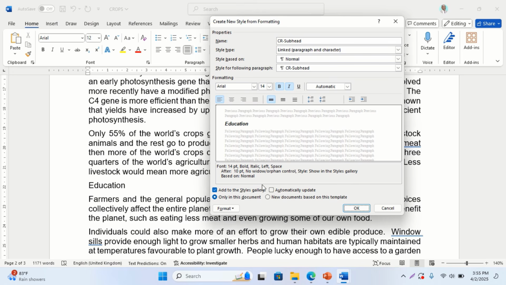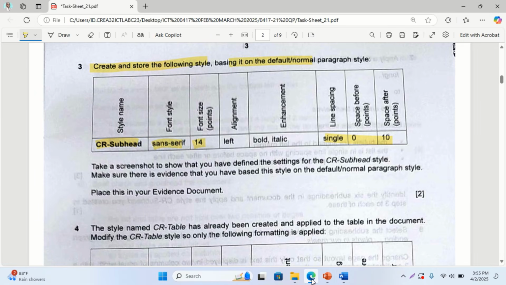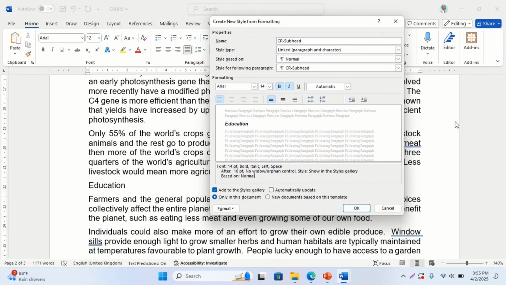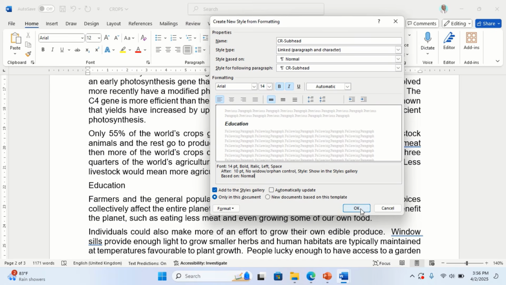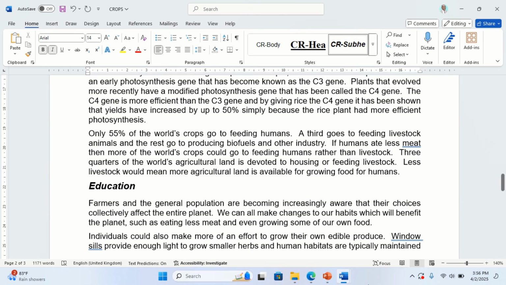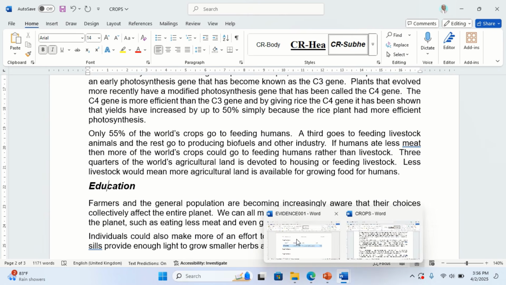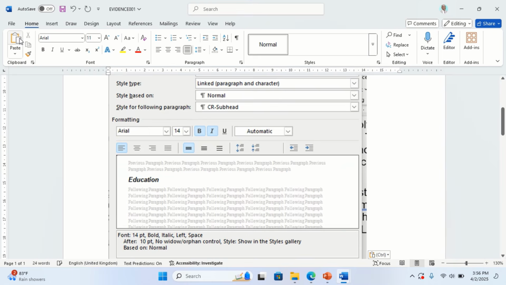Then you say okay. Before you click OK, confirm what you have here. All right, 14, bold, italic, left, space after 10 point, based on normal, the name, everything is intact. Then you say OK. Then they say take a screenshot of all of this. We have done all of this. So when you have that, take a screenshot and click OK. All right, so I'm going to the evidence document to paste that, and I paste it there.